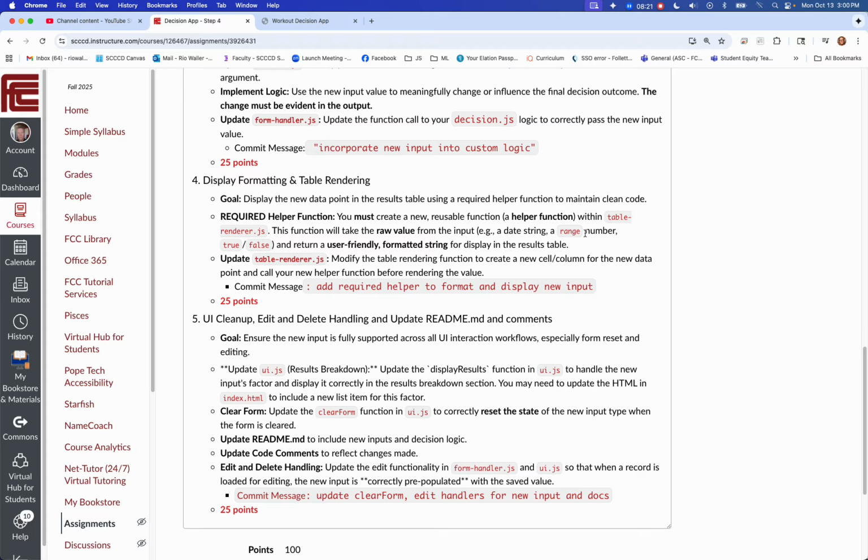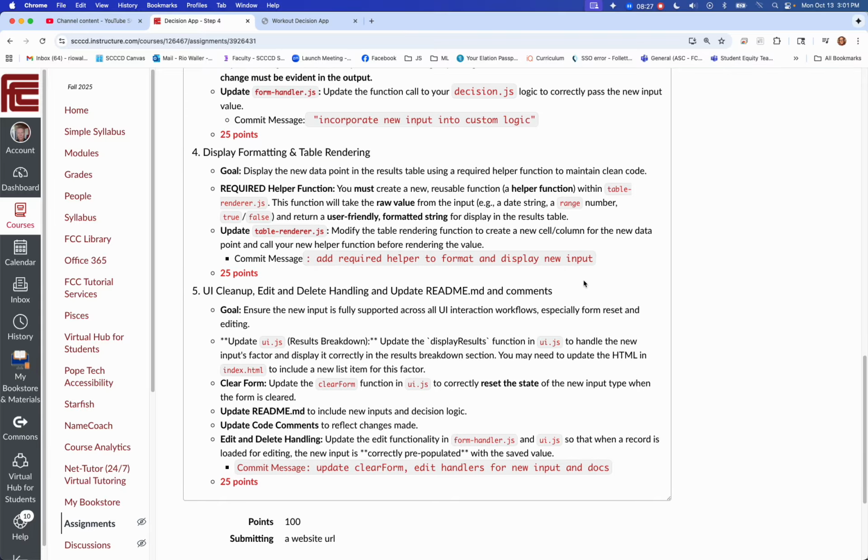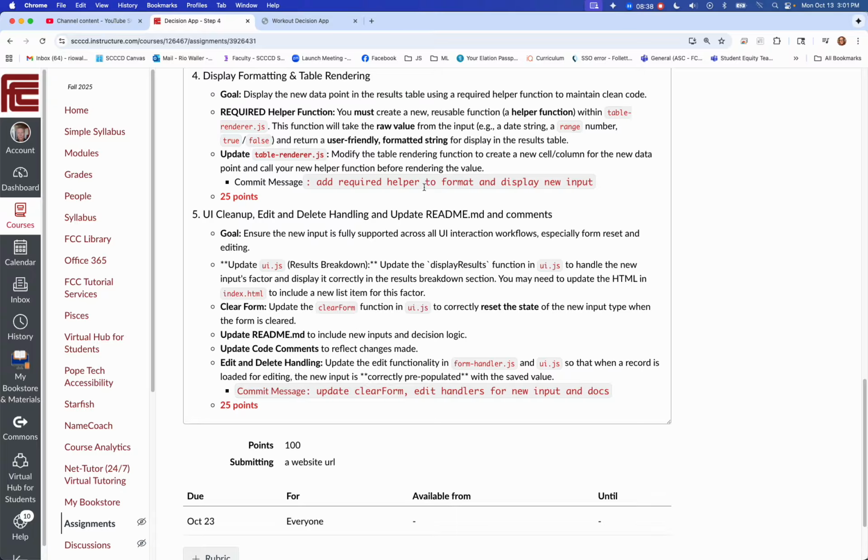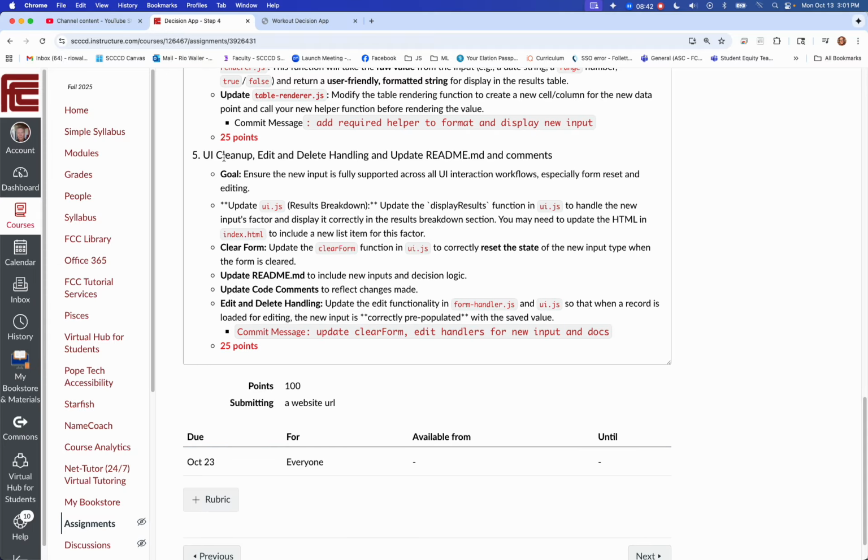It wasn't that hard to figure out how I translated those things, and you'll see it in my form in a minute. Okay, so you update, of course, your table renderer to handle this, right? And then here is your added required helper to format and display new input. And then the last step is we're going to do, of course, the edit and the delete.